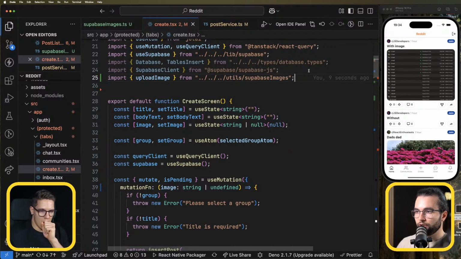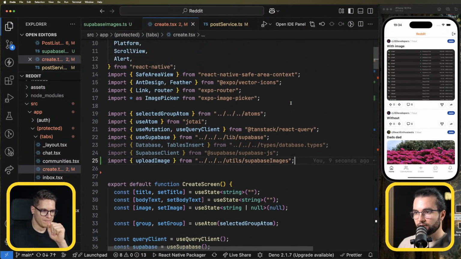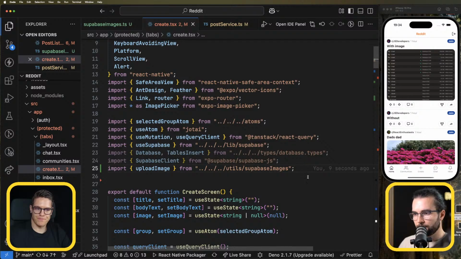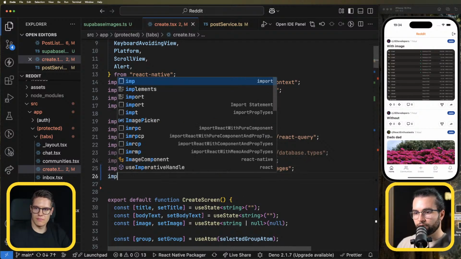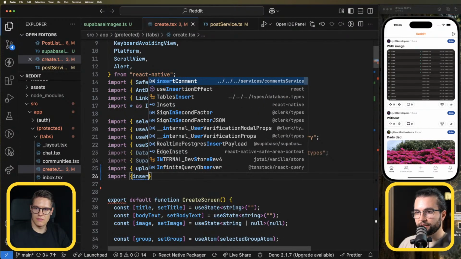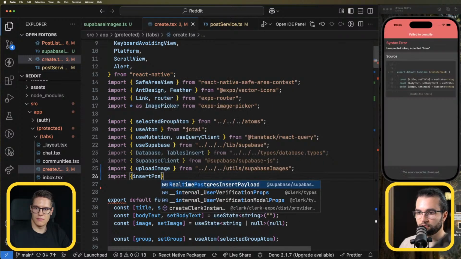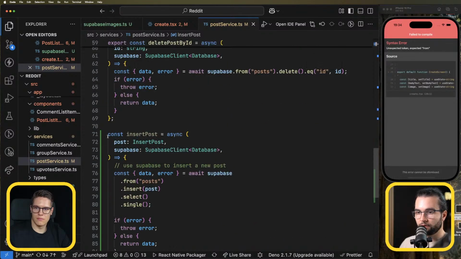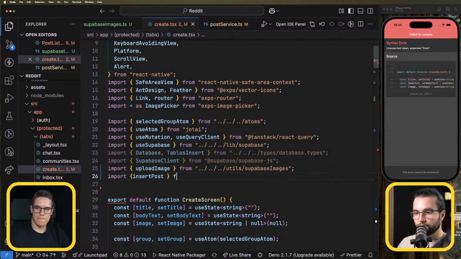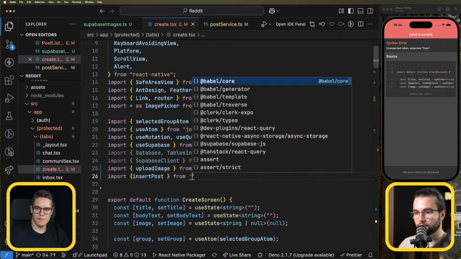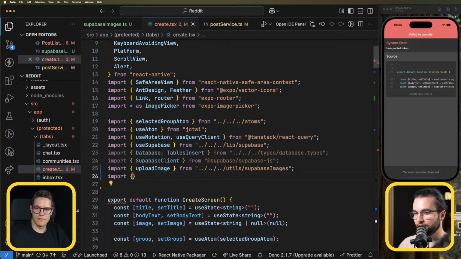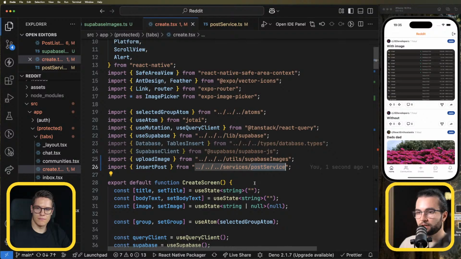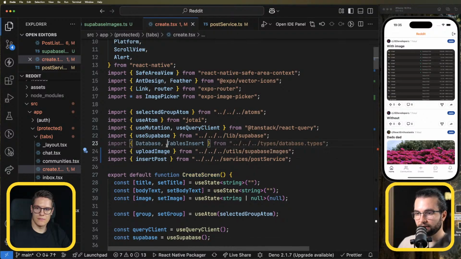And to make sure to import it from services. Do we have it import? Maybe not. Import insert post. Probably I forgot to export it. Export from, let me try it again. Insert post from services, post service. Perfect. Now I can clean up a little bit here.